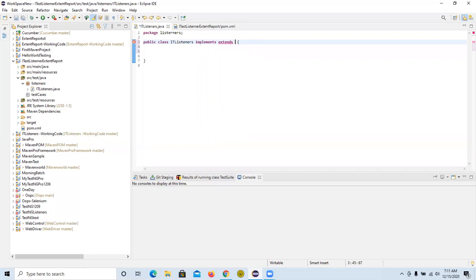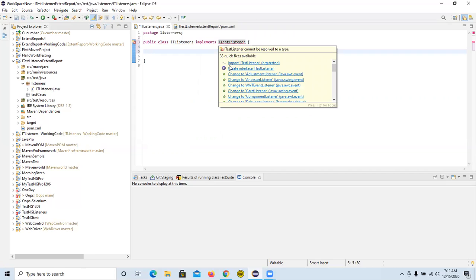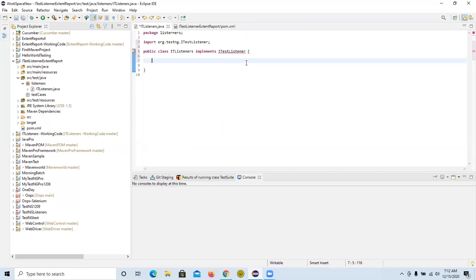When I'm calling a class, I will be using this one. But when I'm calling my interface, I'll be using implements. My interface name is ITestListener. If I hover on this, I'll get this listener under TestNG, and I'll import it in my class.